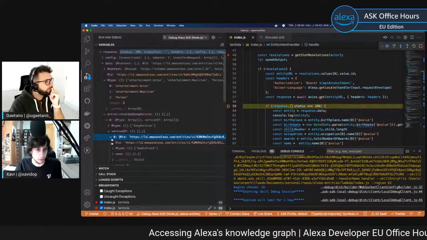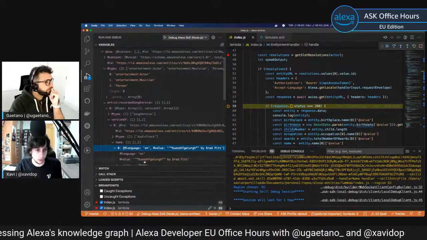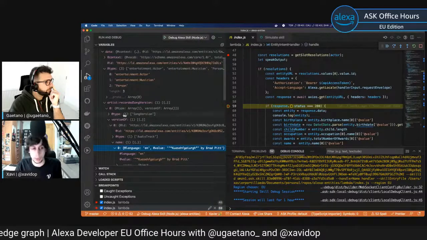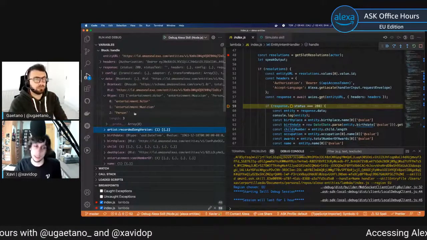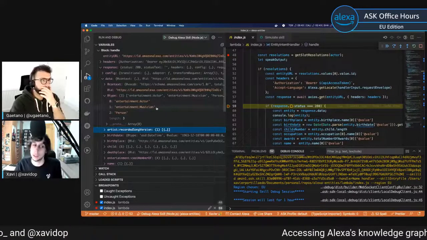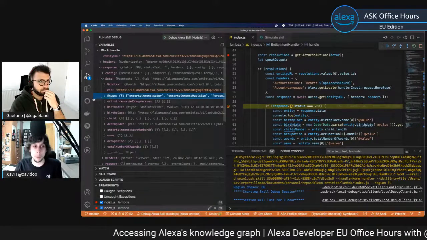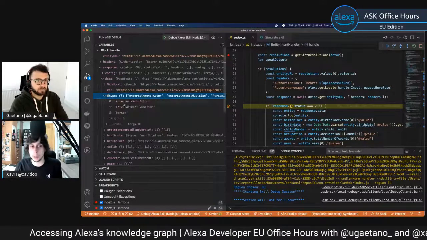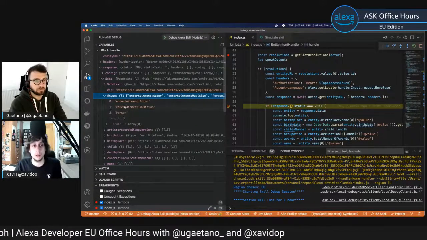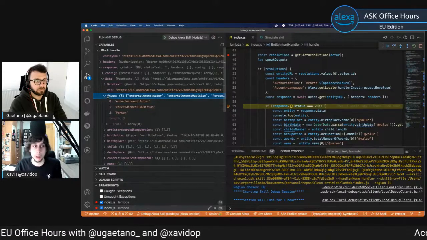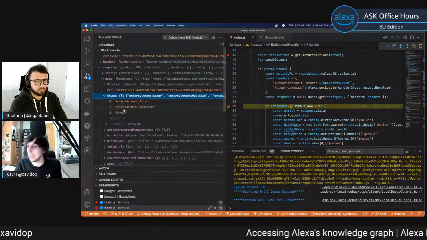There you have it. It has one song, "Causen Firehook" by Brad Pitt. So it has properties as well from the entertainment musician. First, on the at type property, you will see the types that this Alexa entity has: in this case person, musician, and actor. So that means that you will find properties from these entity classes.